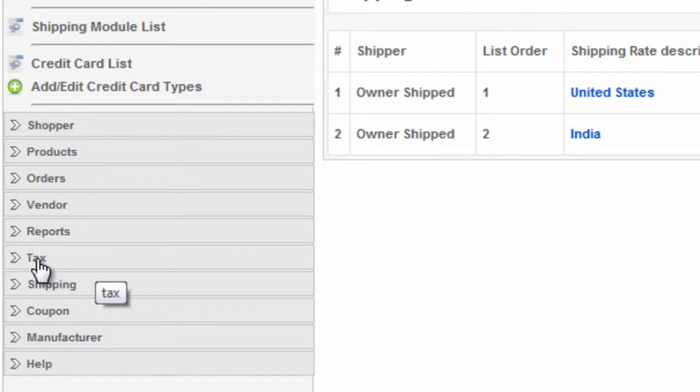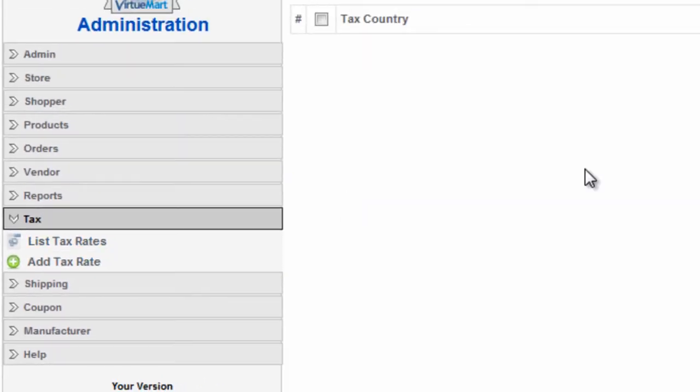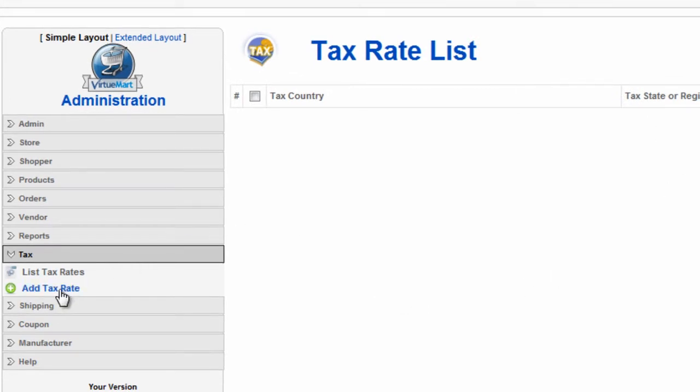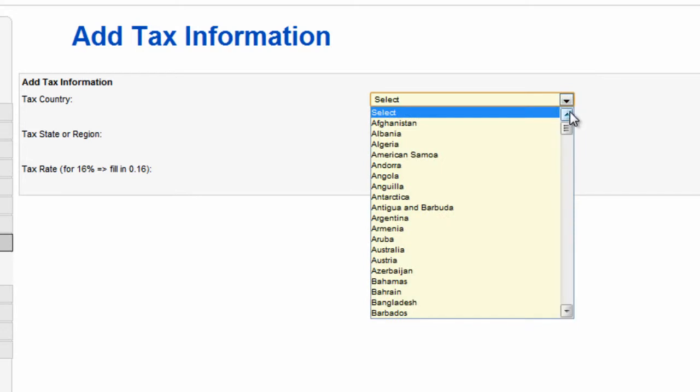Click on Tax over on the left-hand side. And then notice when I click on List Tax Rates, I have no tax rates assigned at this point. Then click on Add Tax Rate. We're going to scroll down.